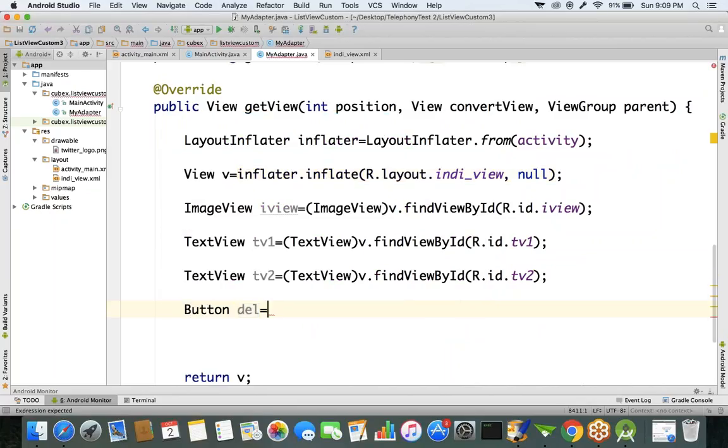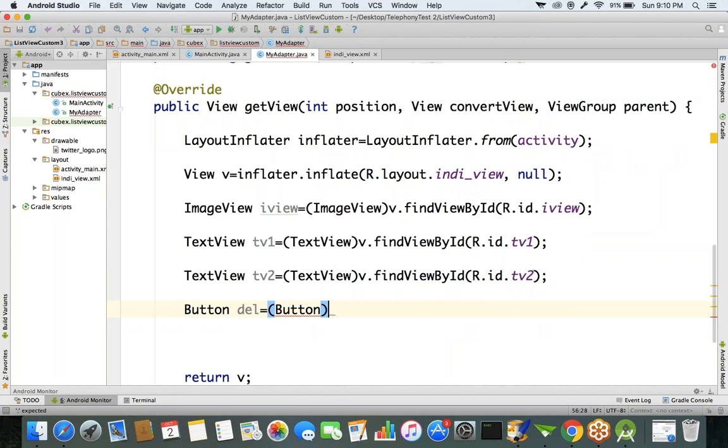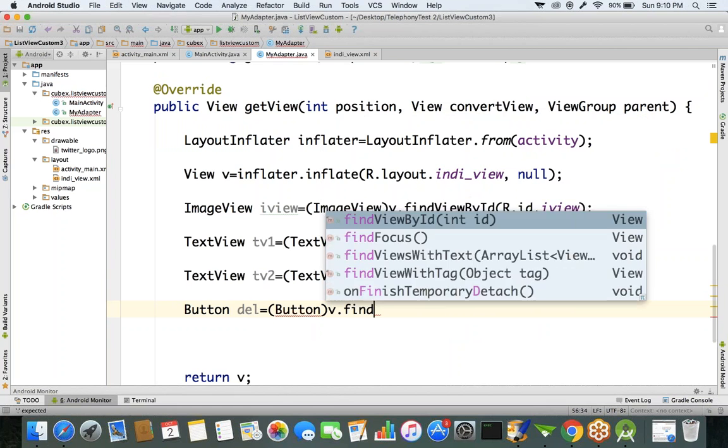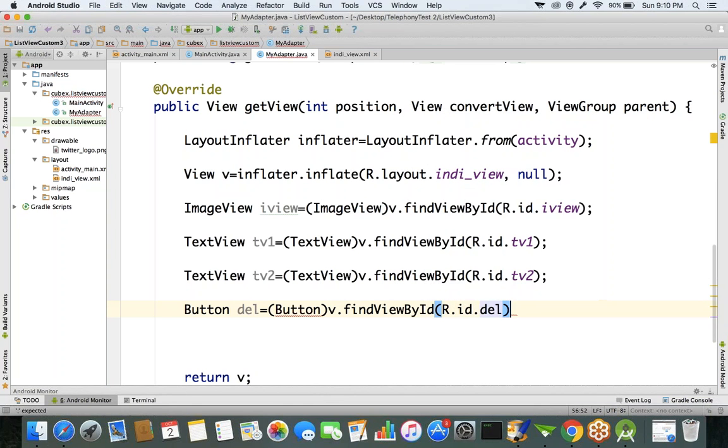Next, we created a button in the XML file. Get that button component into your Java code. Button, findViewById, R dot id dot delete button. Okay, meaning now we got the individual UI components from the individual XML file.